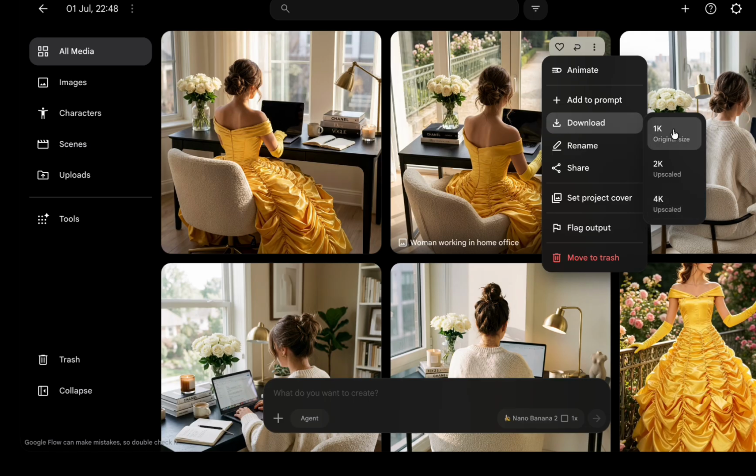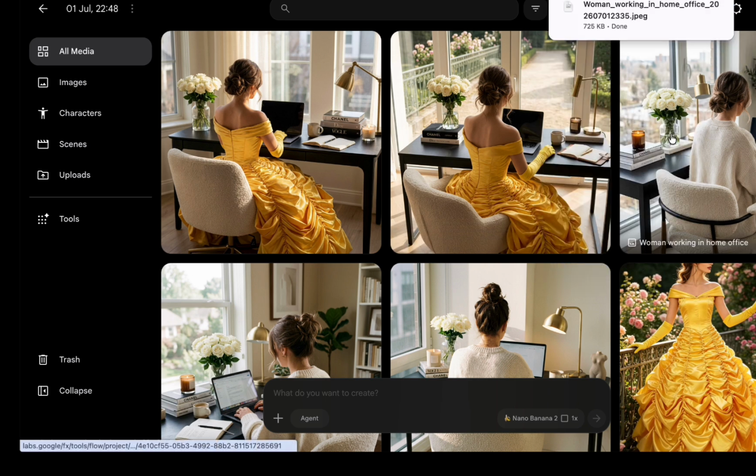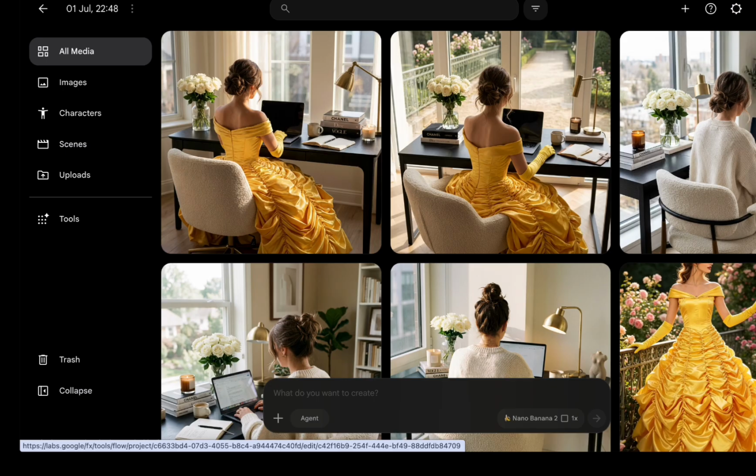I tend to go for 1K and 2K mainly because I'm running out of space on my computer. And if I'm uploading these to social media, then I don't generally need anything above 2K. But if you're doing client work or you just want a more detailed image, then go for the 4K. So entirely up to you. I'm just going to use this as a profile picture, so I will just download as 1K. And that's in my files, and it's just as easy as that.